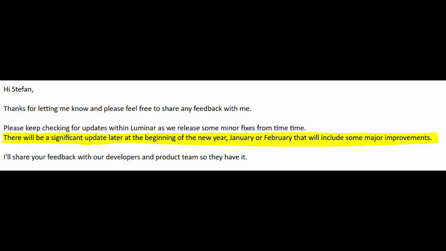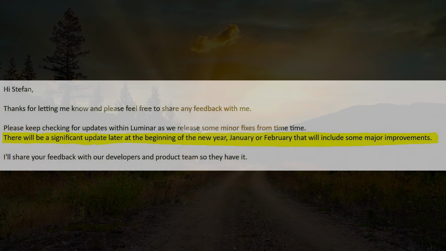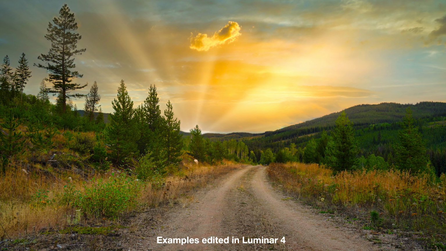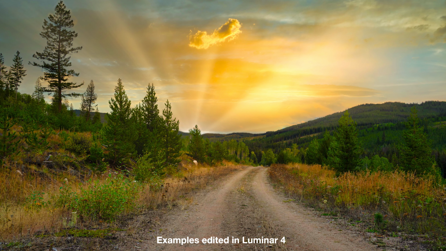So the first thing they said was keep checking often for little updates, fixes, and bugs that they're working out as we speak. And yeah, that's kind of to be expected, and I'm glad that they're addressing some of these things right away. And there is some good news on the horizon, and I quote, "There will be a significant update later at the beginning of the new year, January or February, that will include some major improvements." So it's great to see that the company's actually working and listening to what we need. And they literally got back to me within a few days, so I love to see that.